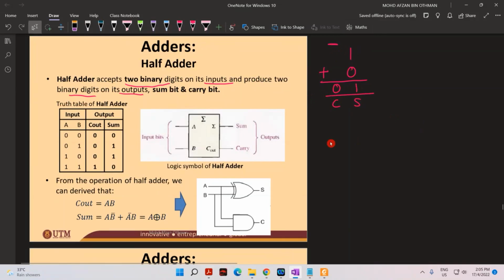Okay, to come out with the truth table, kita boleh start with the inputs. Okay, so the input is A, B, and then followed by you have a C out and sum. Okay, so this is the output part, and this is the input part. Okay, for the input part, since this is the kita punya logic symbol for half adder, so the input is A and B lah. This is your input bits, while sum and carry is the output bit. Okay, so we find out the truth table dahulu.